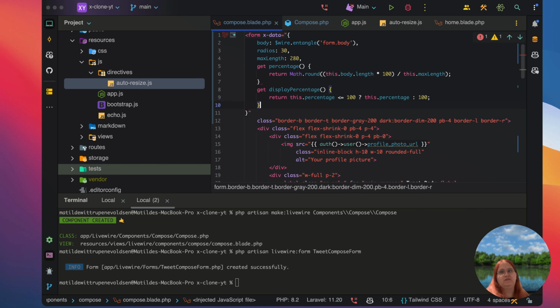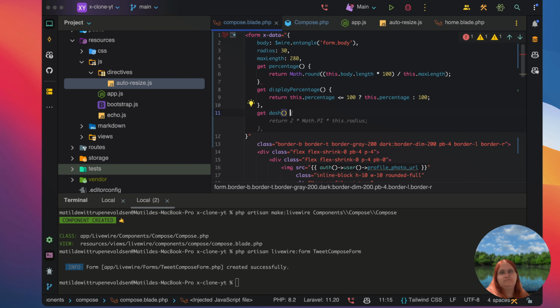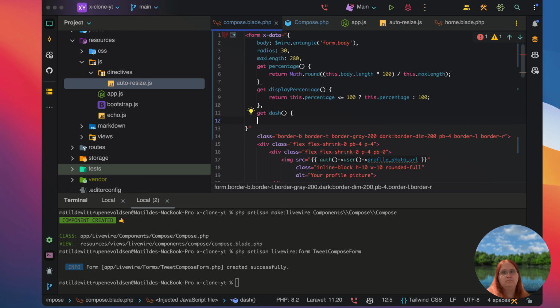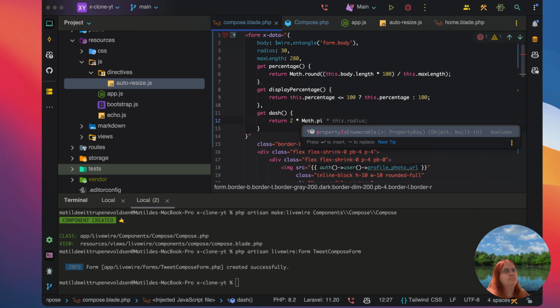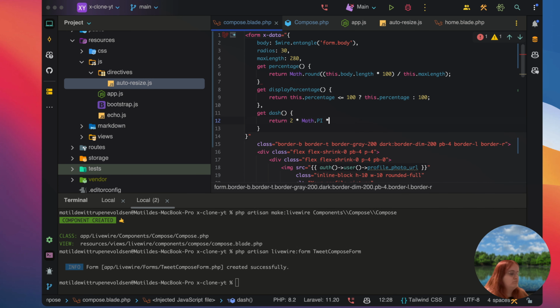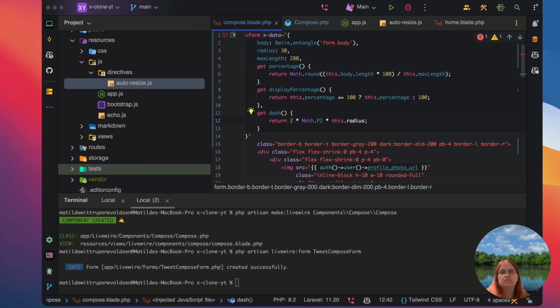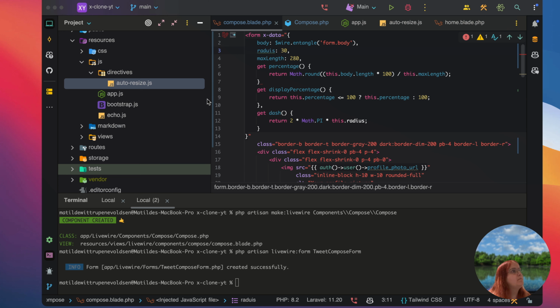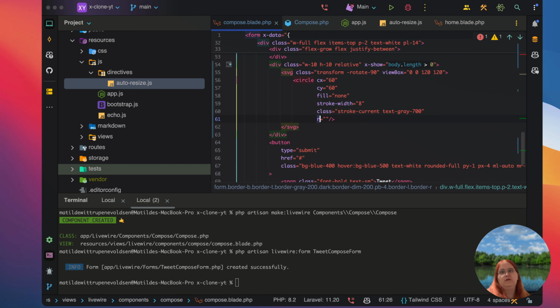You want to get display percentage, which is going to be this small mathematical variable here. And we also want to have a getDash here. In here, we want to return 2 times Math.PI times this.radius. Let's make sure we actually call this radius, so let's make sure we spell this correctly here. And I think we can just say radius down here now. I think it was just a spelling error.